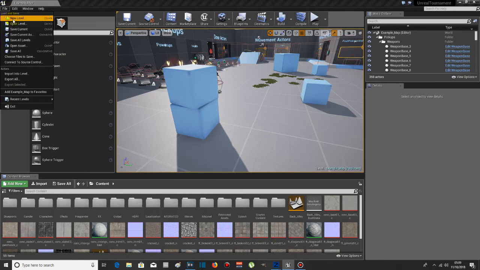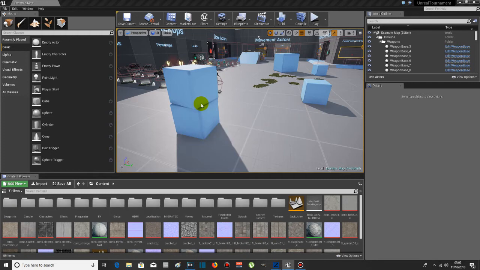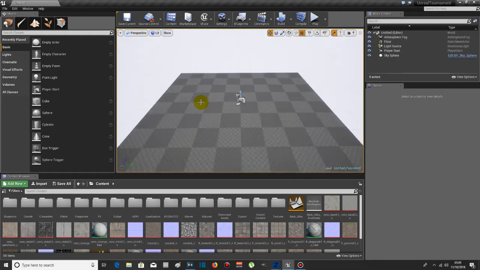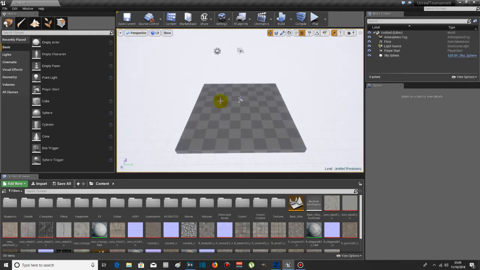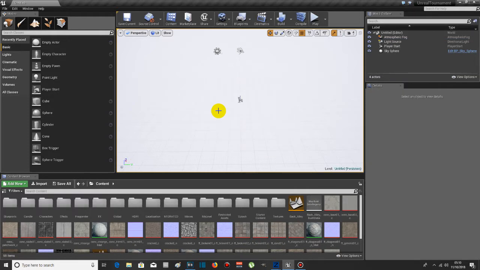Choose the default one. As you can see, it's loaded up a skybox, a player start, and some sunlight, and a default mesh. Click on the mesh to highlight it, then press delete. We don't need that anymore.